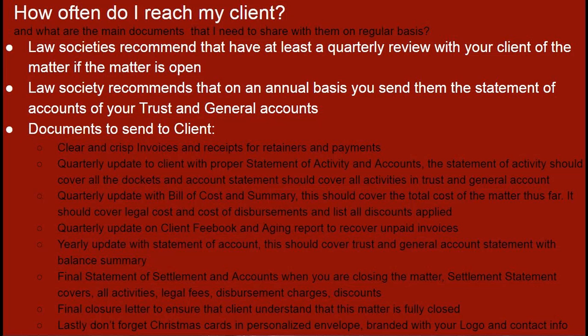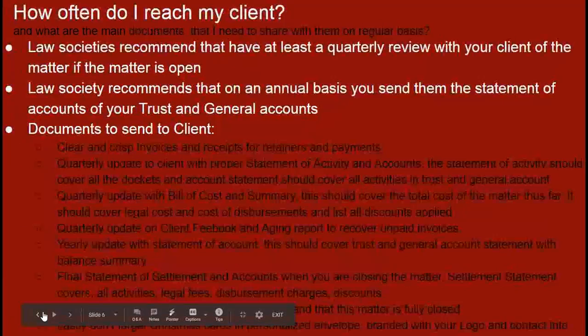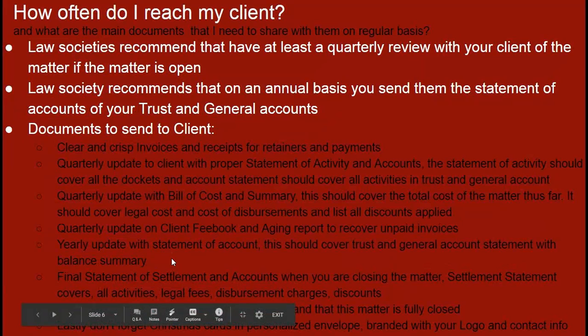Now, if this is a client where there are ongoing invoices that have not yet been paid, then it's a great idea to also send along with that quarterly update your client fee book and maybe even an aging report if there are long outstanding invoices to be paid. The fee book tells your client what's been done. The aging report tells you how long it has been since they have not paid for these invoices. And a yearly update with the trust and general information in it.